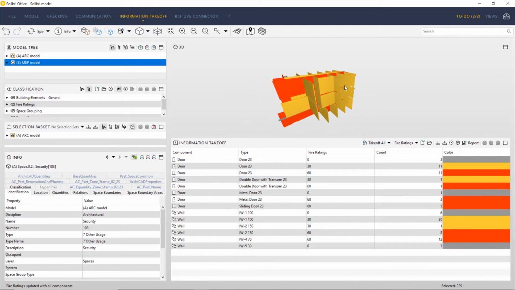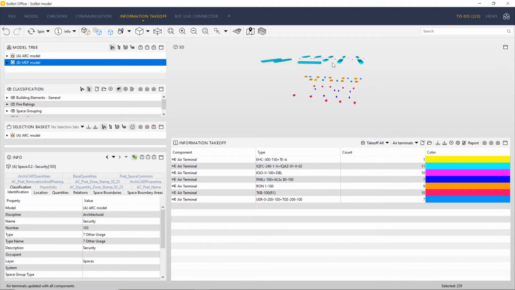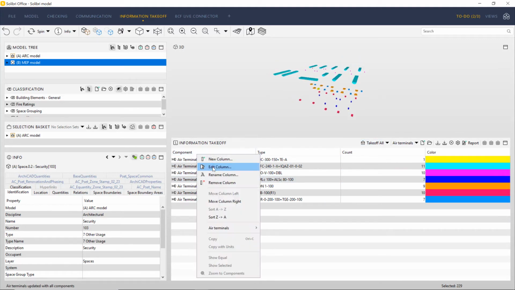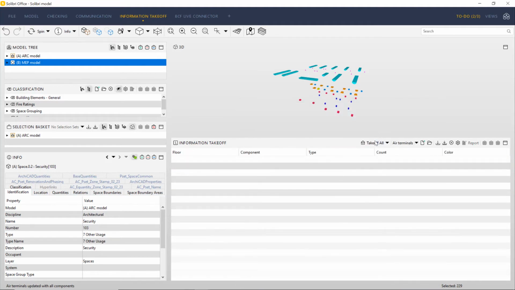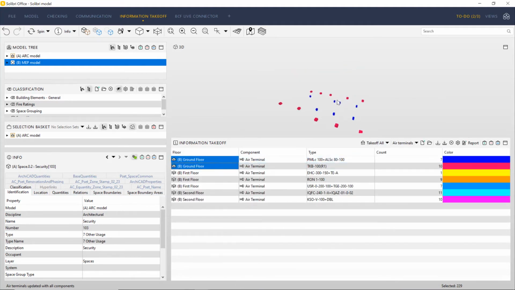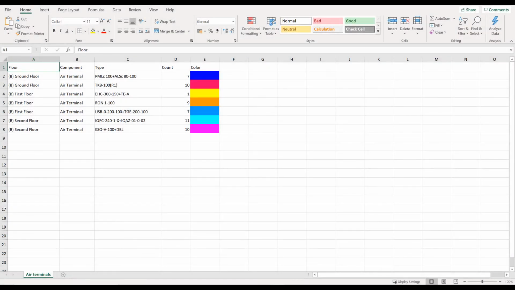You can sort the elements in the list based on type, or any other information. Like in this example, the count of air terminals are being sorted by type and by the floor. This information can then be exported to Excel for further processing.